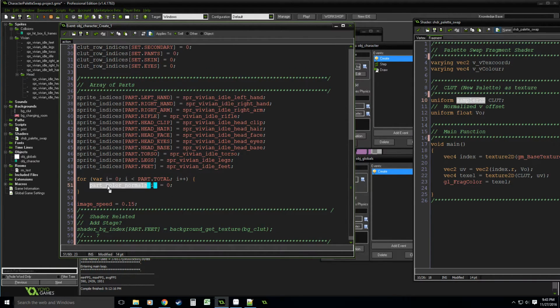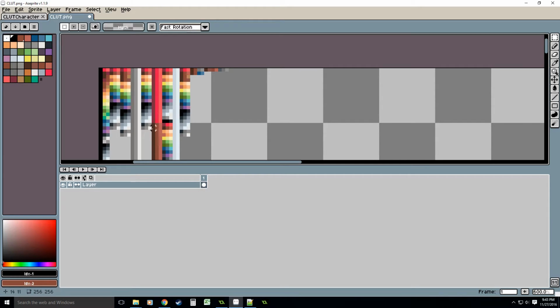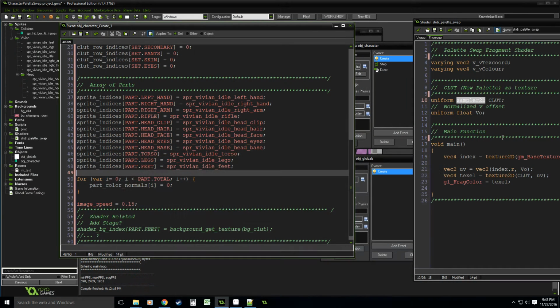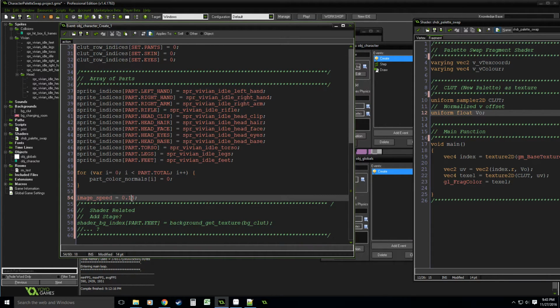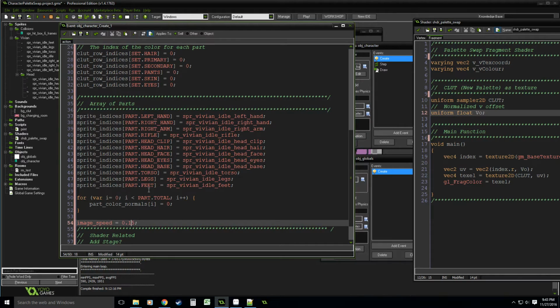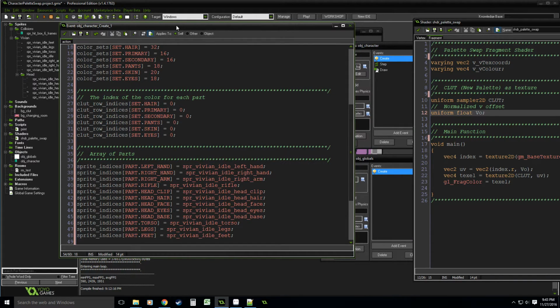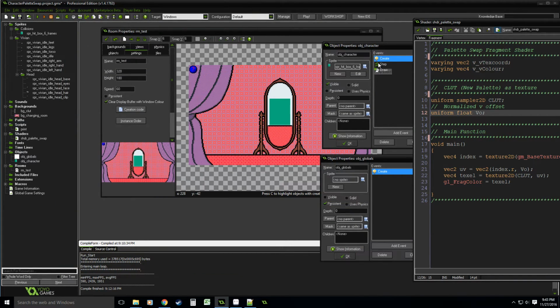And then I make an array of what I call part color normals. These will just be the normalized row or V values, the V offsets that we're going to be passing into the shader. So that's what gets stored in these. And we do that for the total number of parts in this enumerated type. And then we set the image speed a little lower so she's not spazzing out. So that's the create. So now we'll go to step.